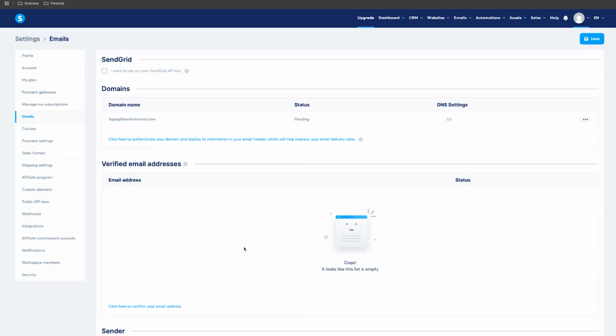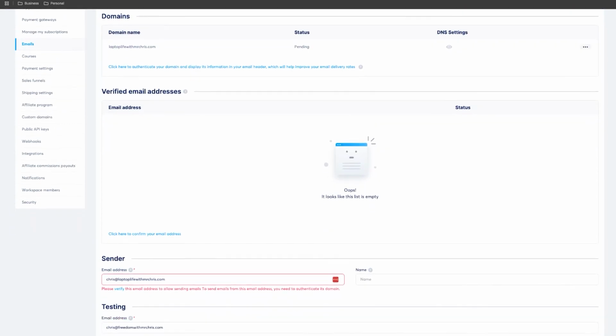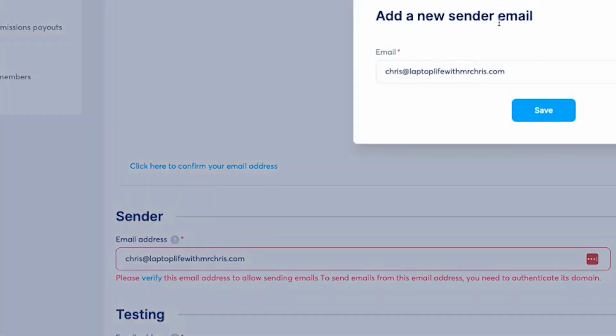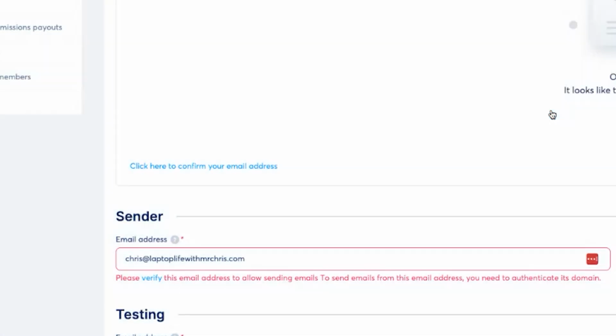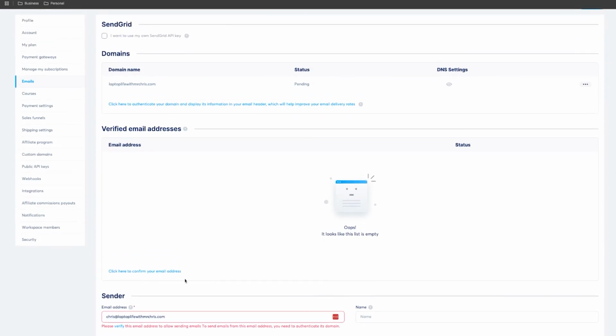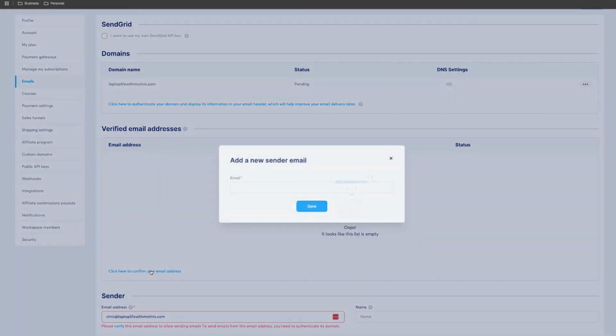Okay, I had an original email address on there, but I want to use a different one. So right here, I was going to use chris@laptoplifewithmrchris.com. It exists, but to send emails, I need to authenticate its domain. So I have to verify this email address. So I'm going to hit save right here. And so we are going to save that. And I'm actually going to confirm my email address here in this page.